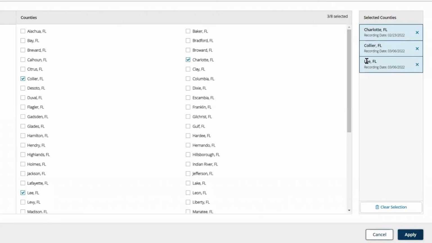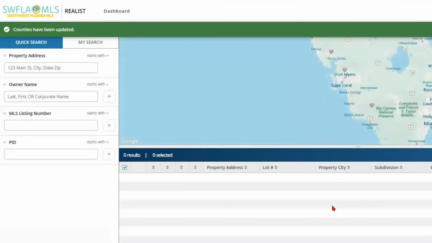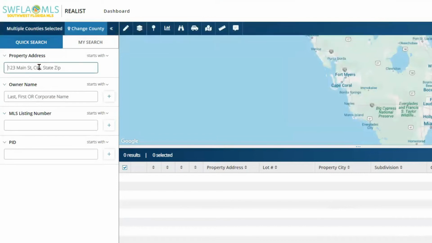So once you make your selections, click apply, and just keep in mind that if you begin to do a search and it's not pulling the property, just remember to check your county. When you first open Realist, it lands automatically on this quick search. And basically the only thing you're going to be doing in the quick search is that initial property lookup.